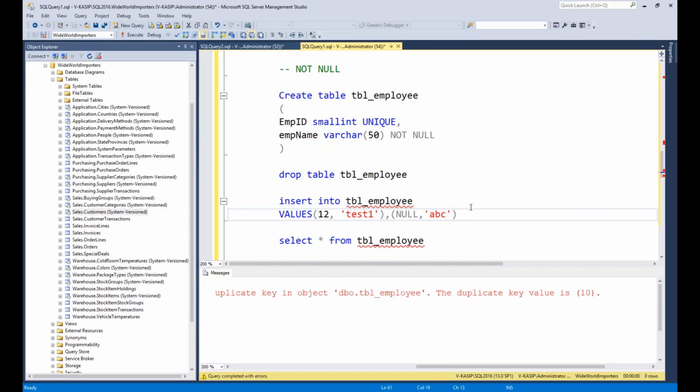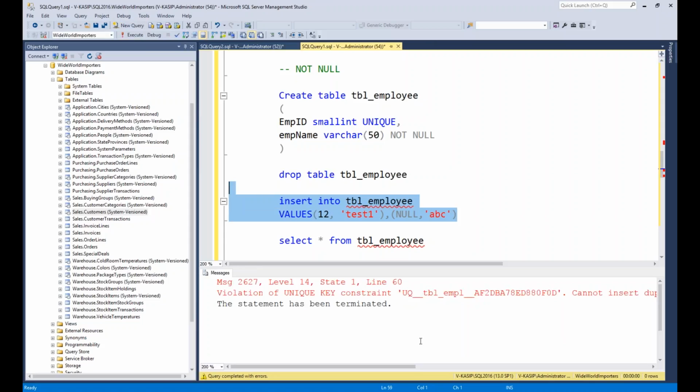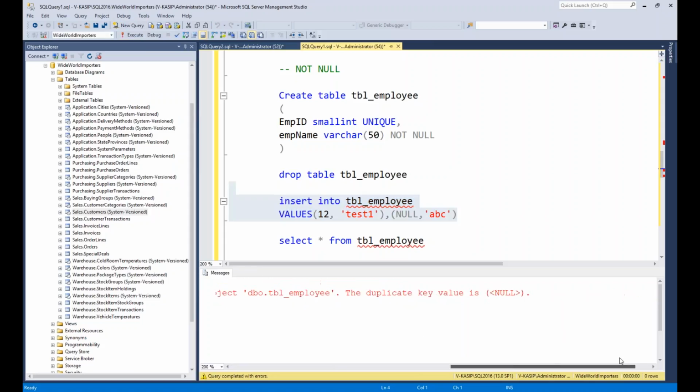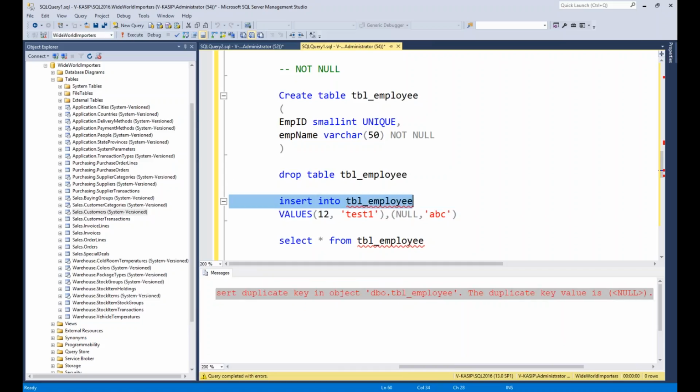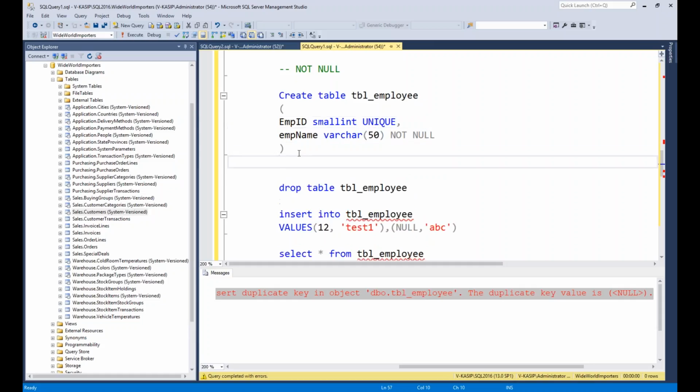So I change it here, and I'm trying to run again. Then it will fail for the next set. See, null. Clear? So a unique key will allow the nulls, but only once. That is the unique constraint.